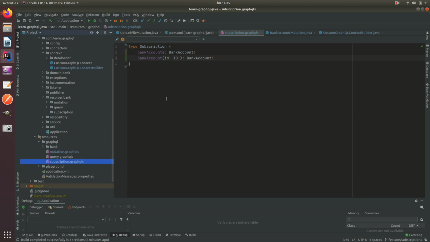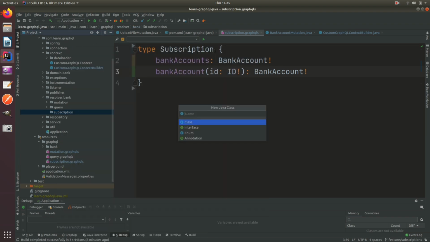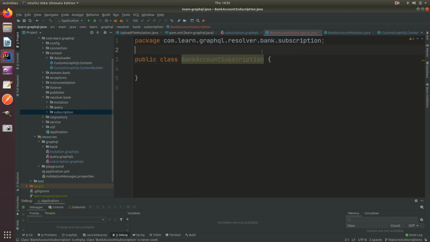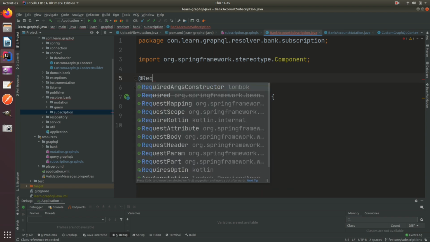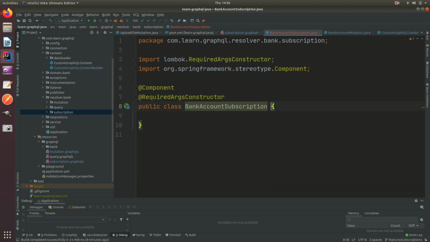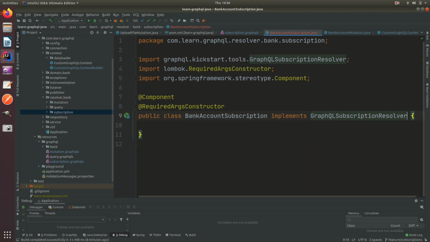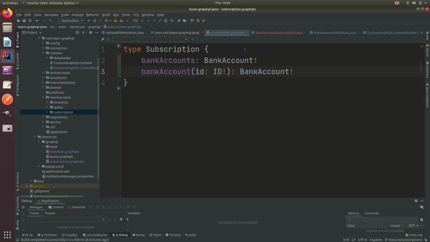Now we need to actually go and create, let me zoom in for you, a resolver for this, so a subscription resolver. So let's go ahead and create a new class, and we can call this BankAccountSubscription. In here we want to make this a Spring bean, and we also want a required args constructor. What we want to do here is implement the GraphQLSubscriptionResolver, so it's now going to be picked up by the Spring Boot GraphQL resolver. And the methods in here must match the subscription schema methods.